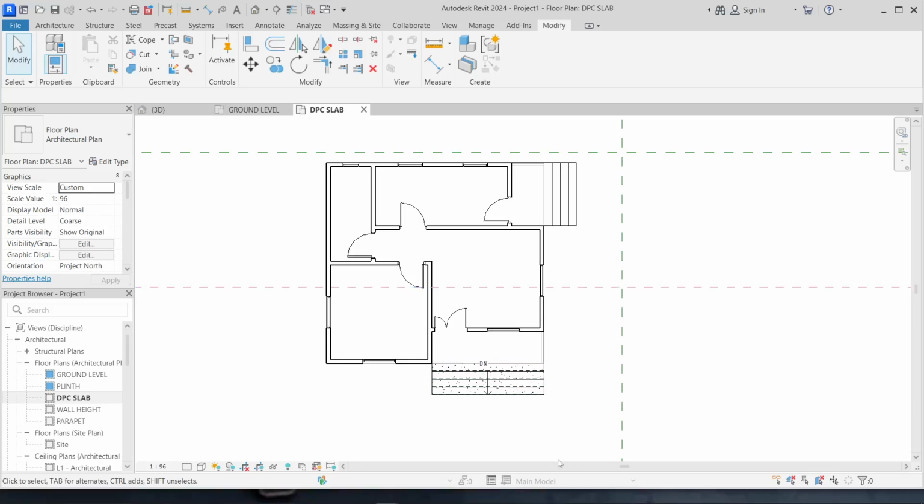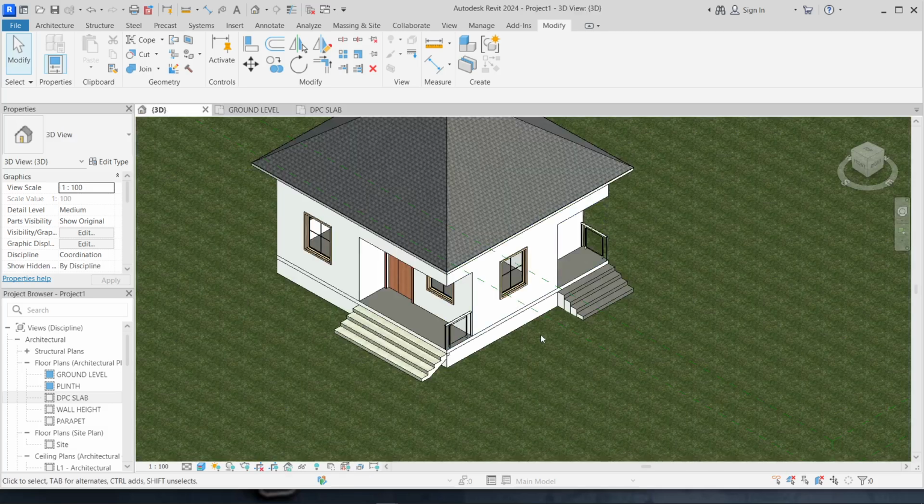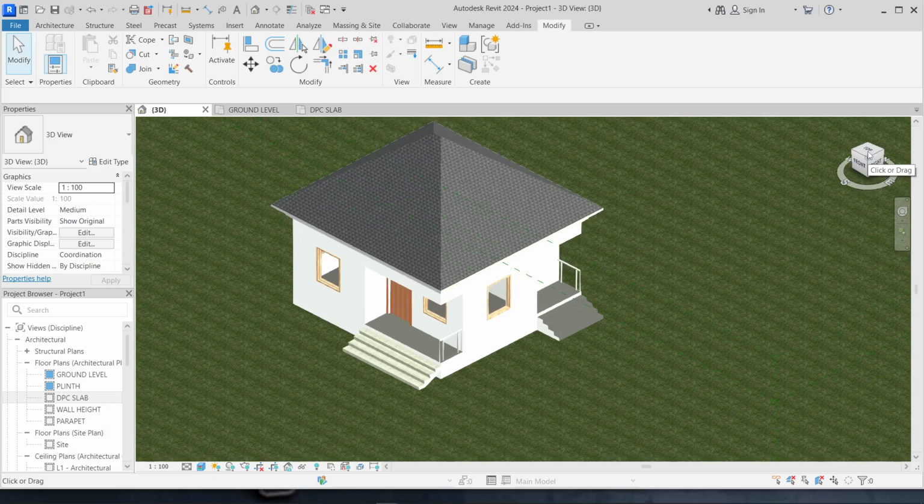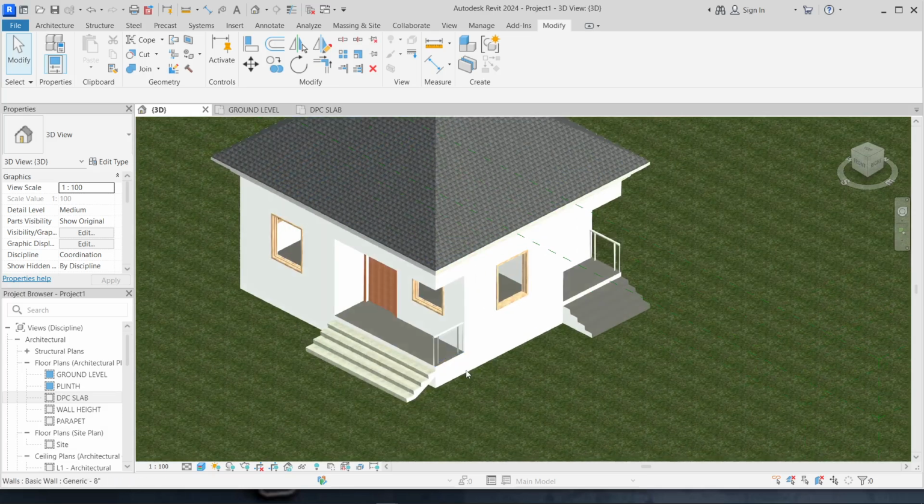So in this video, we'll be discussing how to put the features, both the furniture and the plumbing features, in this particular building. We have this already, a bungalow of one bedroom. We have been designing this particular building right here.